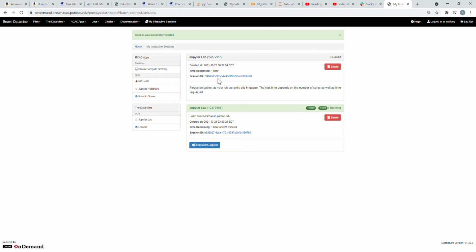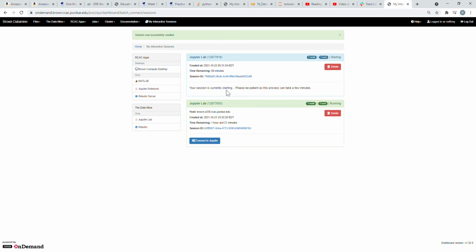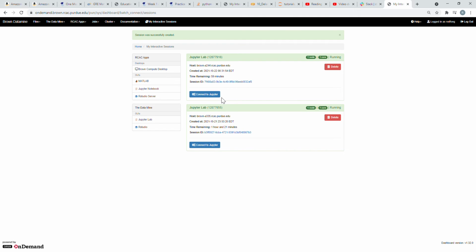And it says, be patient as your job sits in the queue. So your wait time depends on the number of cores that you request as well as your time requested. So here it's starting. And then I'll open up this connect to Jupyter button, so you can click on this and it'll open up a new tab.